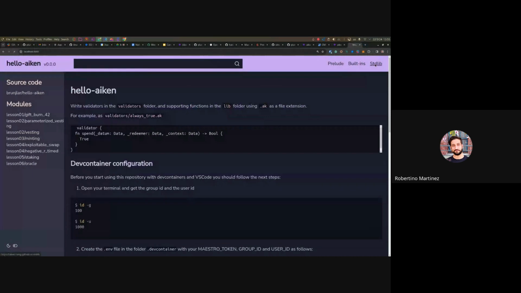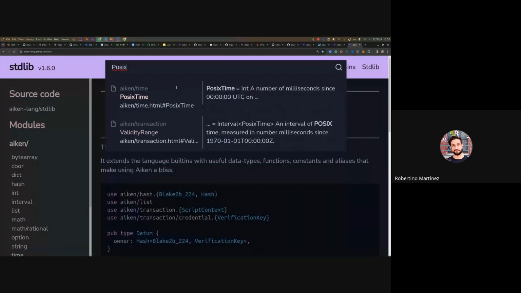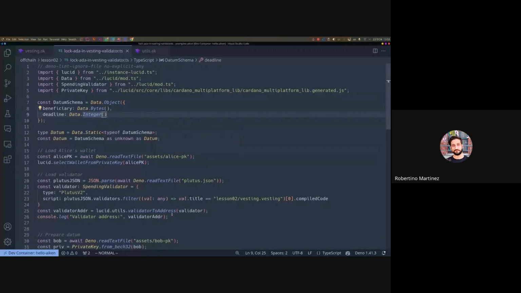So if we go to the documentation and we go to POSIX time, we see that POSIX time is just an alias for integers, from unbounded integers. So that's why we have this integer here. It's just the same datum. We create the structure of the chain, so it's easier to create the transactions. And this is part of the same thing.